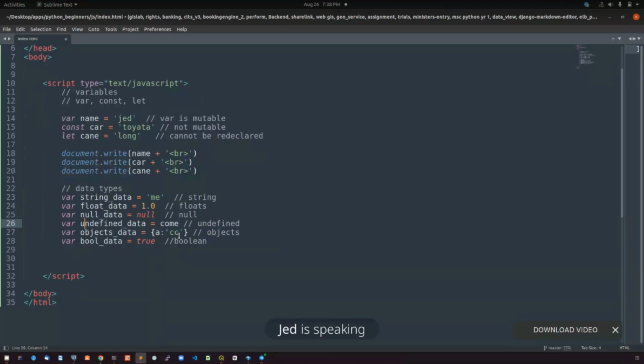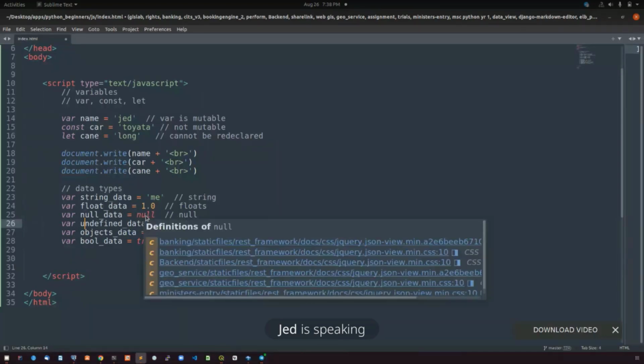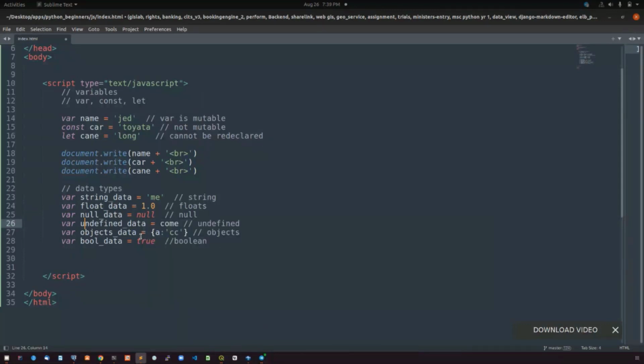I think there should be additional data types which maybe I might have forgotten, but these are just examples of the different data types that we have in JavaScript. The float data deals with usually decimal data. So we have 1.0, 1.00, 0 point something. The null data is any data with a null value, so empty values. The undefined is any data that has not been declared.